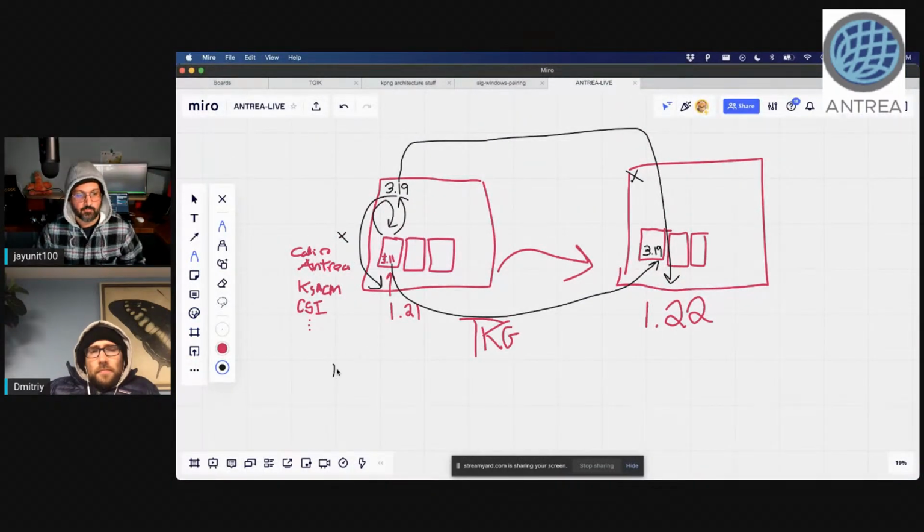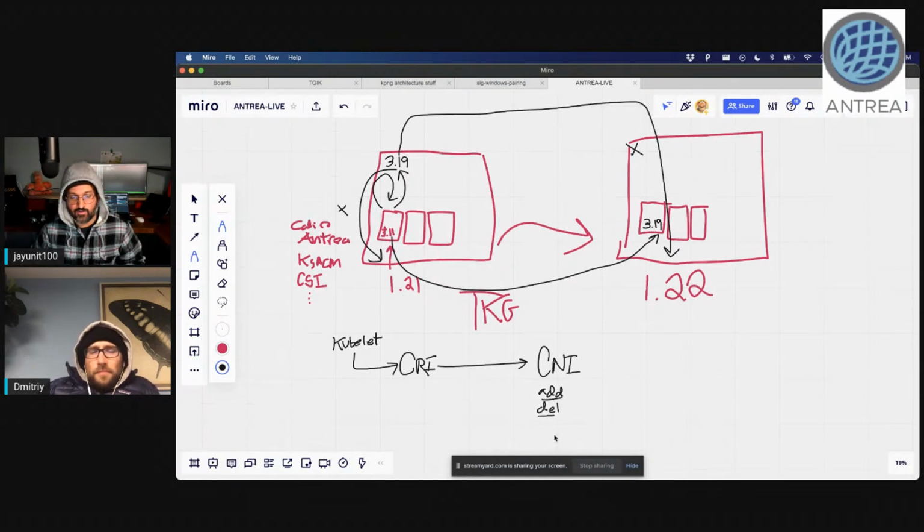Container D, so when I make a pod, I have the kubelet. And then the kubelet is going to talk over a socket to the CRI, right? Talk to containerd. And then containerd is going to talk to my CNI provider, and it's going to say, okay, add, or delete, or whatever. And it's really only going to be doing one of these three things, right?